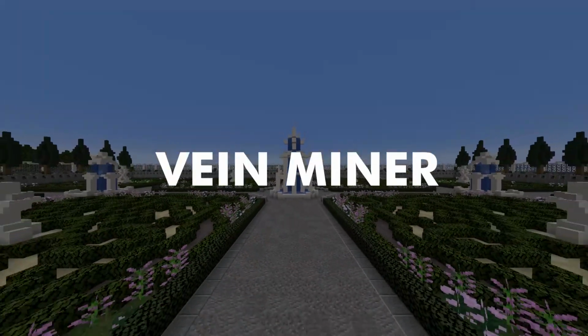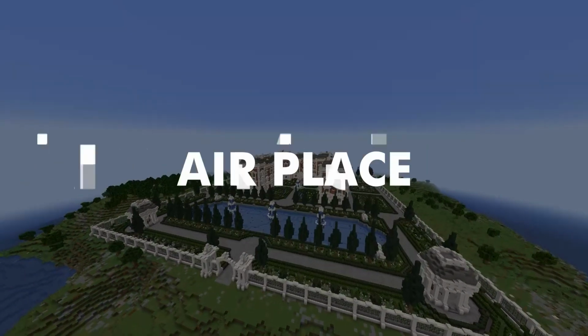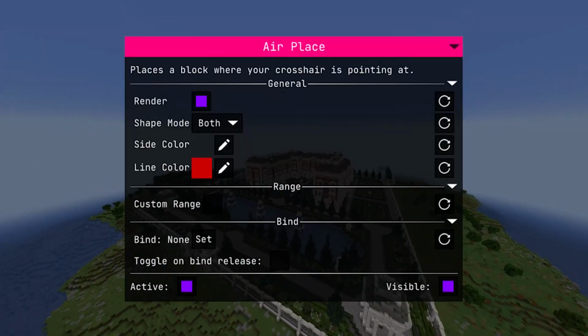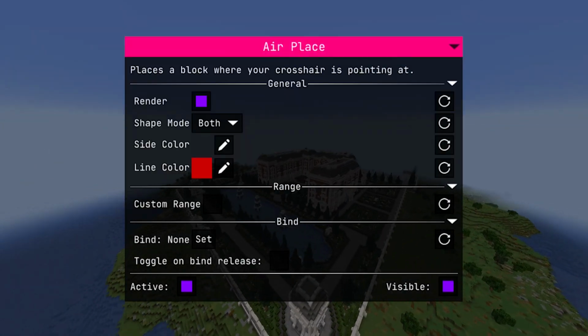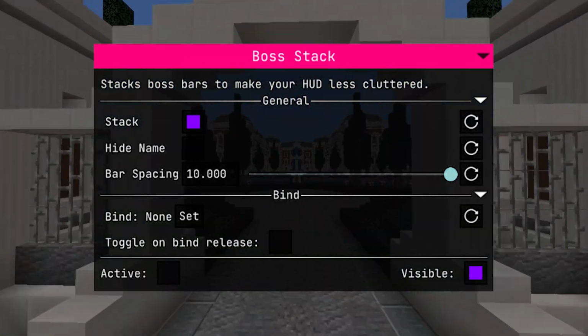Vein Miner. This module automatically mines ores of a certain type using Baritone. Air Place. This module lets you place a block wherever your crosshair is, even floating in mid-air. Boss Stack. This module stacks boss messages. This is useful on Anarchy servers with lots of withers.